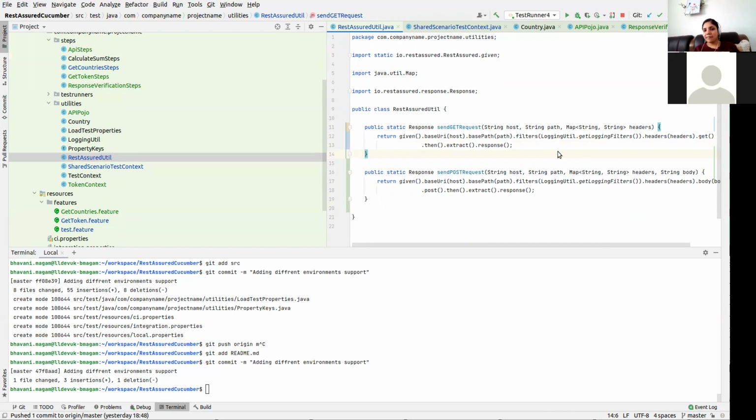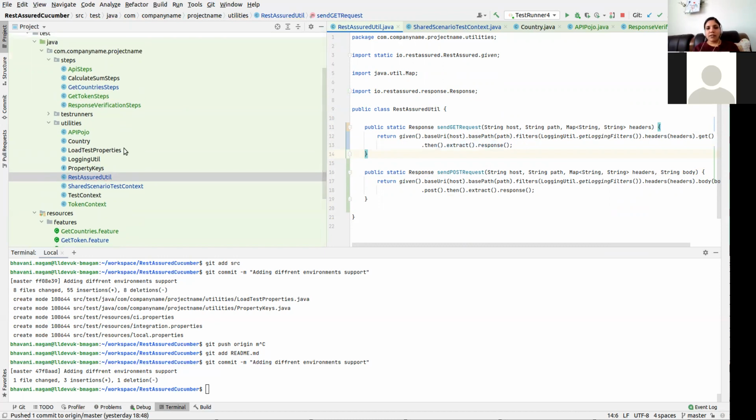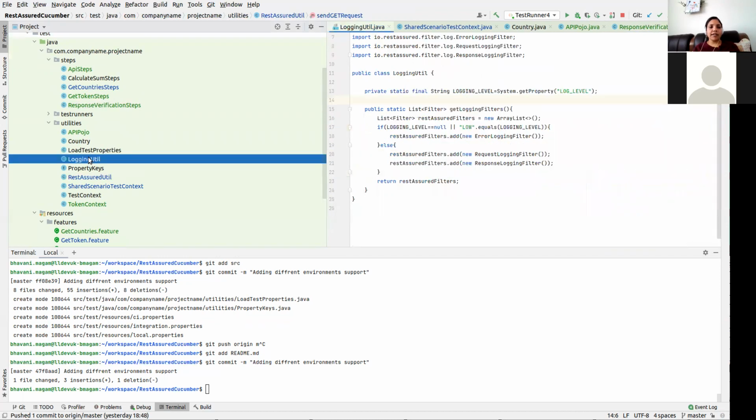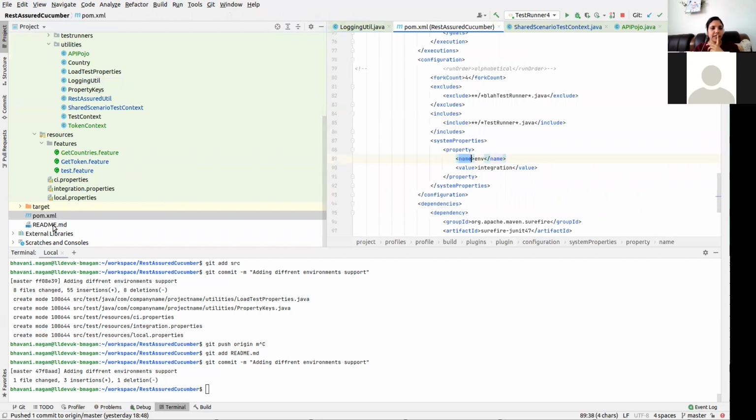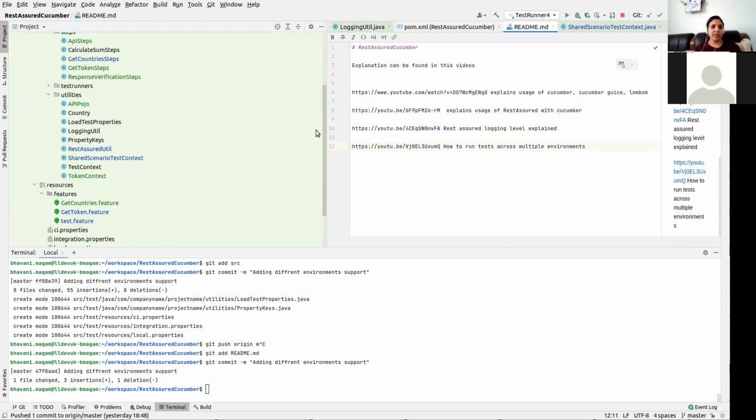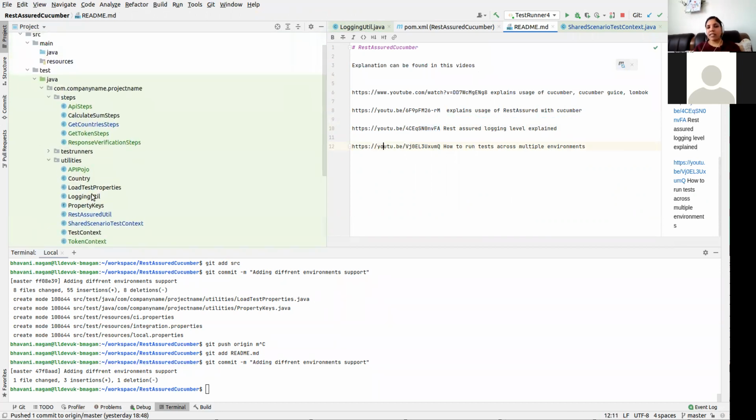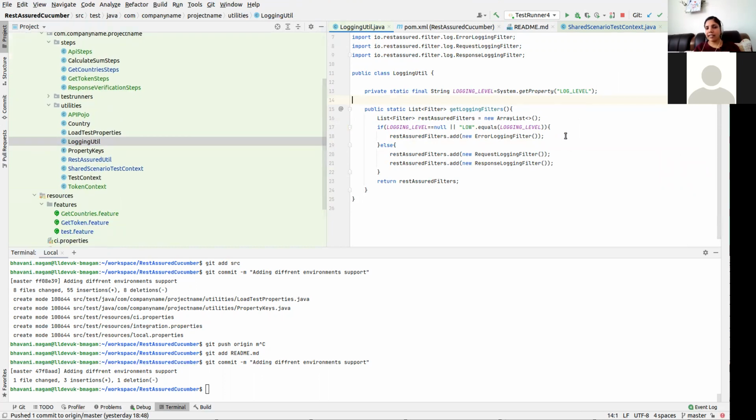Hello. If at all we need to implement logger in our project, how to implement the logger? In this framework, there is already a logging util, and there is a tutorial called RestAssured logging level explained. There is a tutorial here in README. I have mentioned that, but I can explain it in this session as well. The classes are already written for logging util. You can see there is a logging util here. Are you able to see my screen?